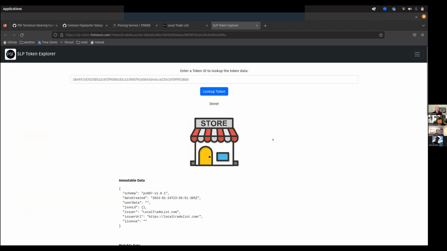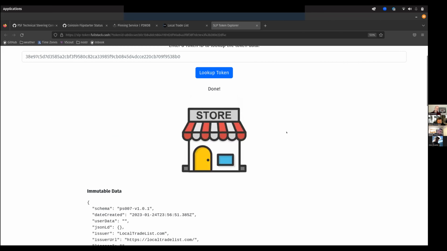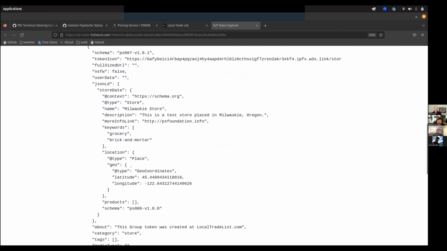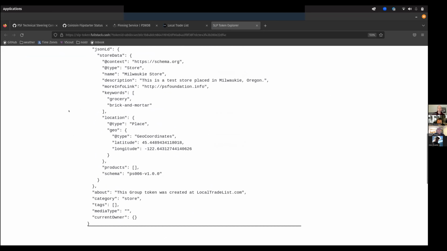Yeah, so here's the actual token data for that store. It's got a token icon, and it's following this schema.org linked data. So it's got a name, a description, a more info link, and keywords to describe what kind of store it is. It has a physical location with geographic coordinates, so that means we can put it on the map. And this is all mutable data, so the person who created the token can edit this at any time and then request that the indexer refreshes the mutable data. That's the idea here.